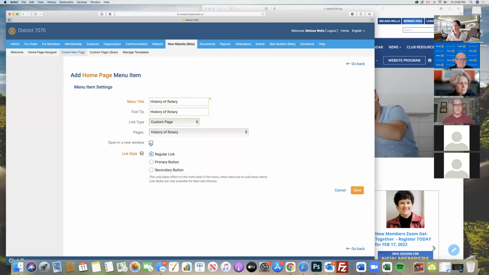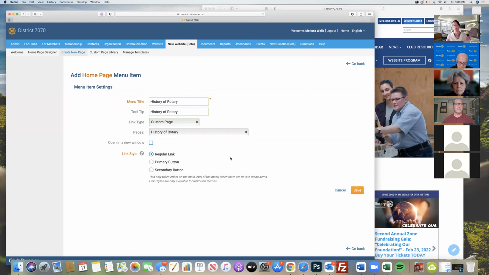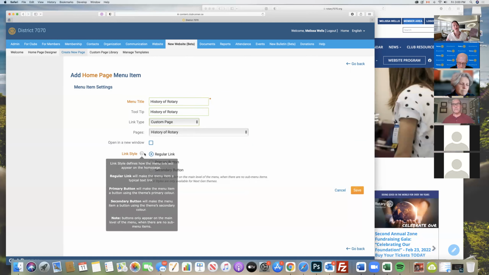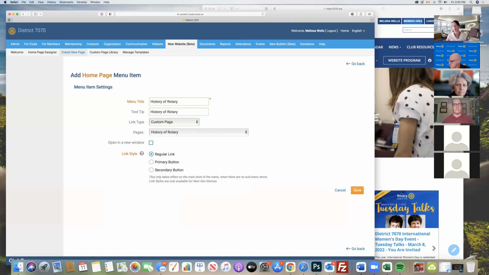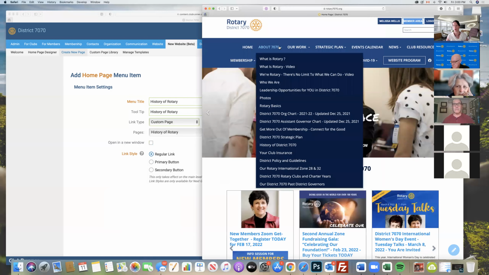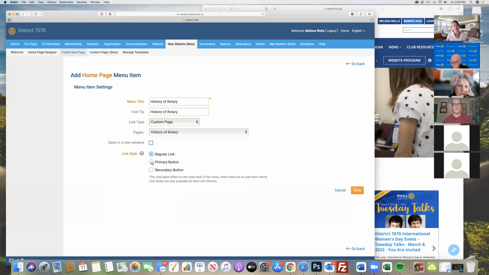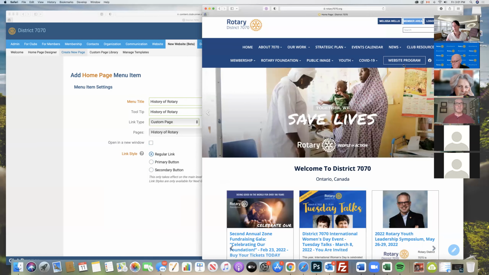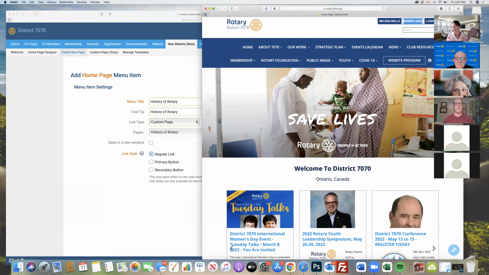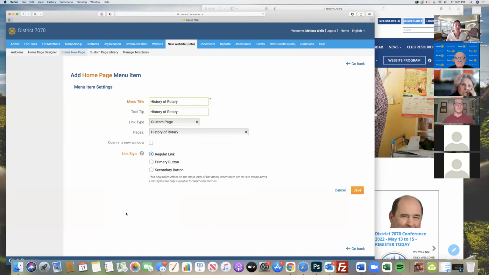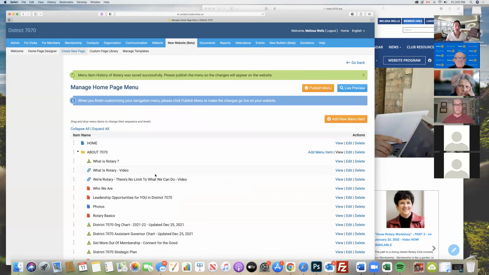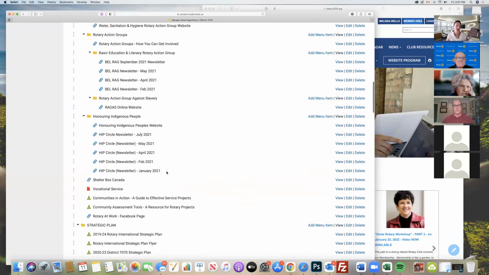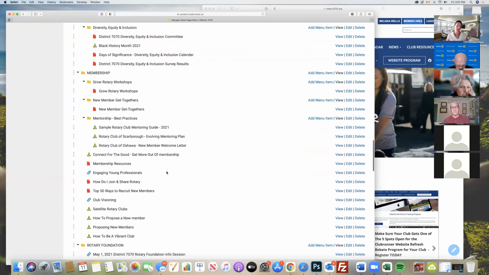Otherwise, if you're staying within your own website, leave it unselected so that they just keep flowing through on the same tab. You also have the option to use a regular text link, which is what most of these are, or a primary or secondary button. That is just a button like this with a couple of different color options. In this case, we'll stick with the regular link. Now we're going to save that. And by default, it will dump our new menu item at the very bottom.